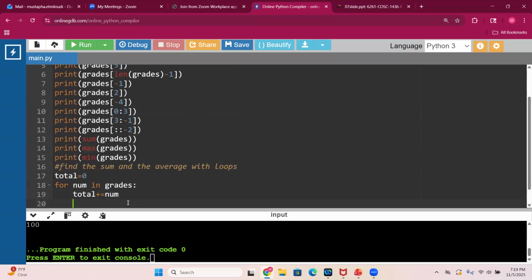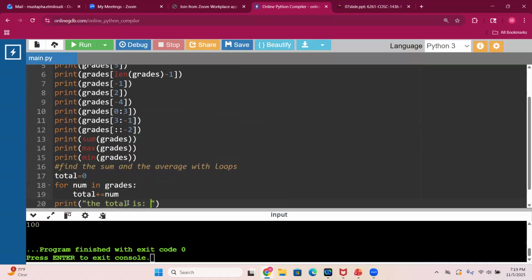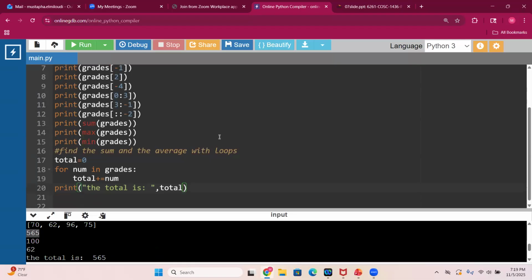So this loop, as you can see right here, I'm going to put print the total is, and then put the total. So it's going to give me the total, which is the same thing, 565 that I found earlier. See? But sometimes you don't know that you have this kind of function that makes it easy for you.